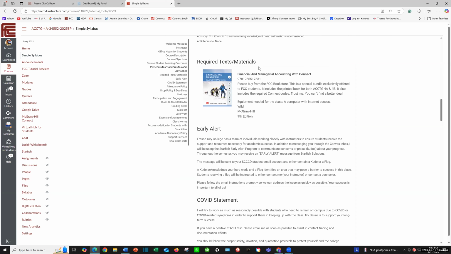Let's cruise here. The required text. The required text is Financial and Managerial Accounting with Connect. This is the ISBN number. Please, I beg you, buy from the FCC bookstore. This is a special bundle, exclusively offered to FCC students. It includes the printed book for both Accounting 4A and Accounting 4B. It also includes the required Connect codes. Trust me, you can't find a better deal.